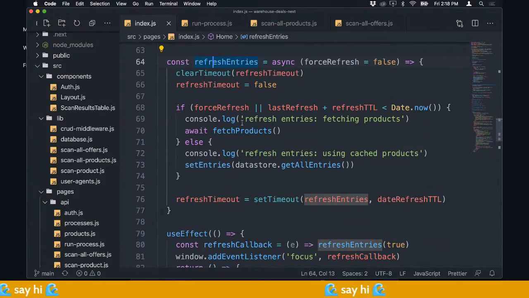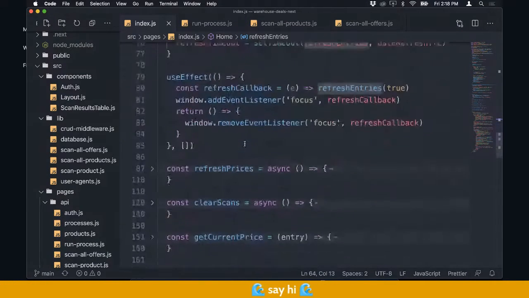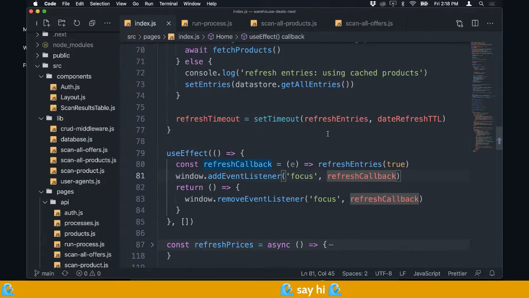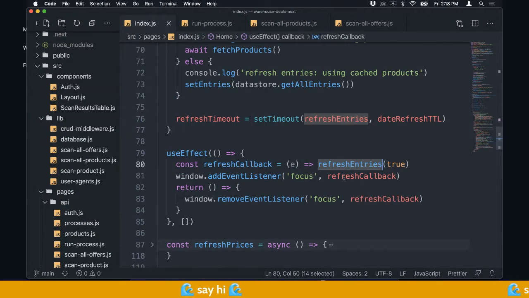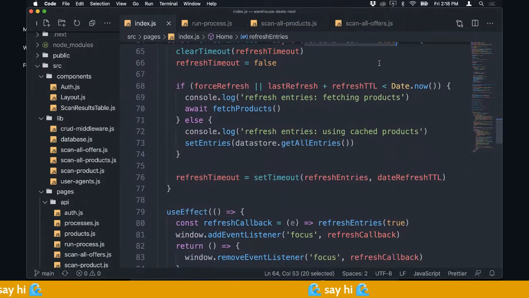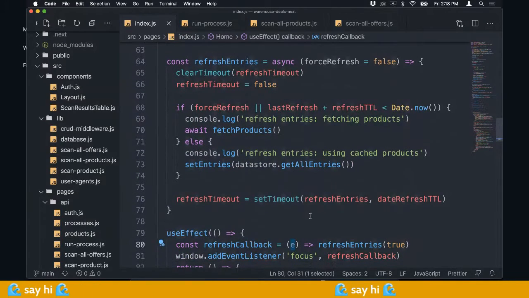So refresh entries was the bulk of the debugging and work, I think, figuring things out, where to put things. A lot of it went into there. We talked over that already. And then finally, I'm doing a useEffect with a refresh callback. So I was previously just passing refresh entries in, and it used to work fine until I added this force refresh, and I totally forgot that it passes the event. And I kept wondering why I was forcing it to refresh every single time I focus. And then I figured that out.